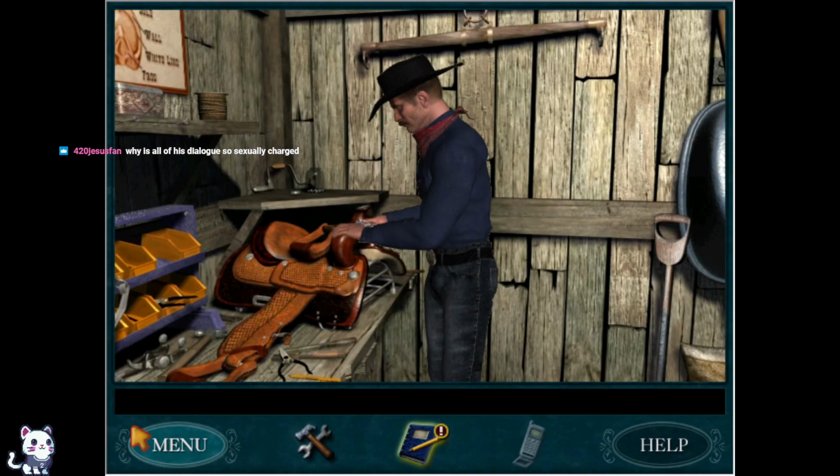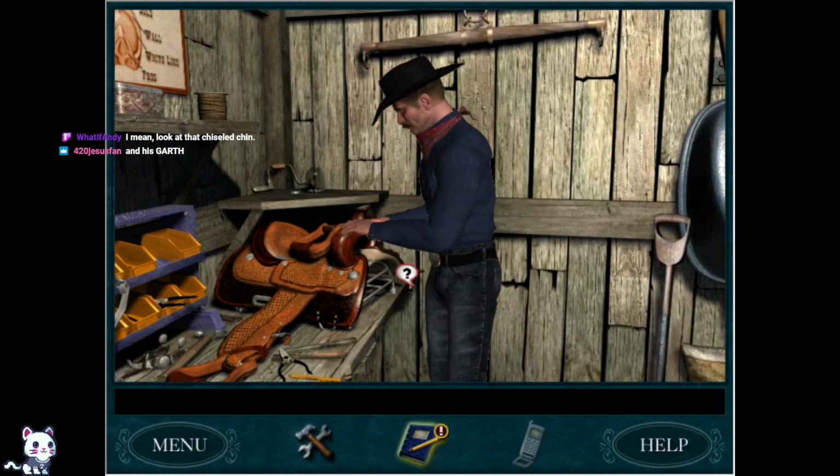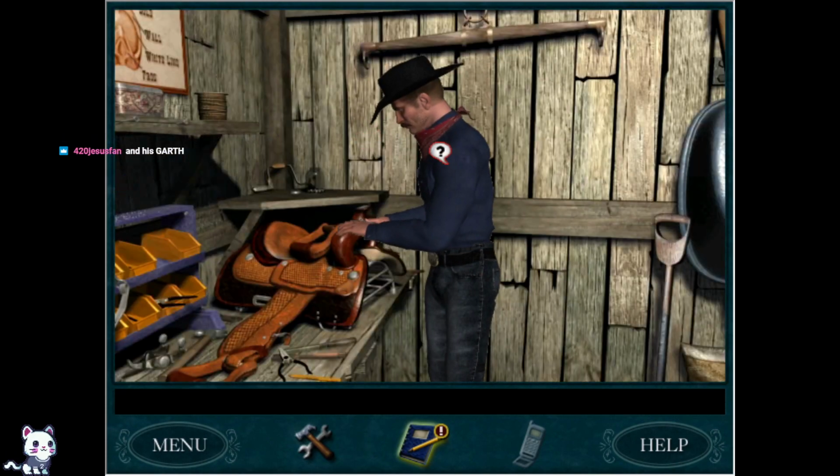I know, right? I can't. Okay. Poor George is so bored. She actually bought and is apparently reading a book on 19th century clothing design. How so not George can you get? Oh, I'm sorry. How so not George can you get? I don't know why I changed. Okay.